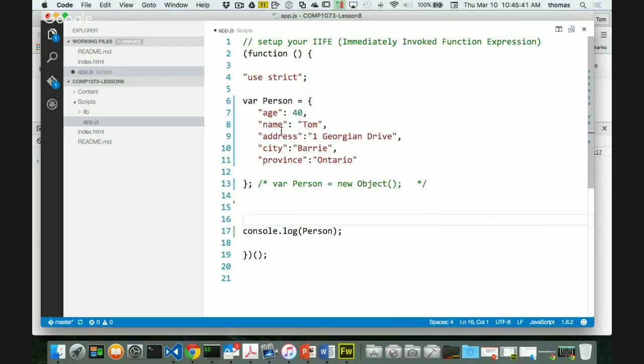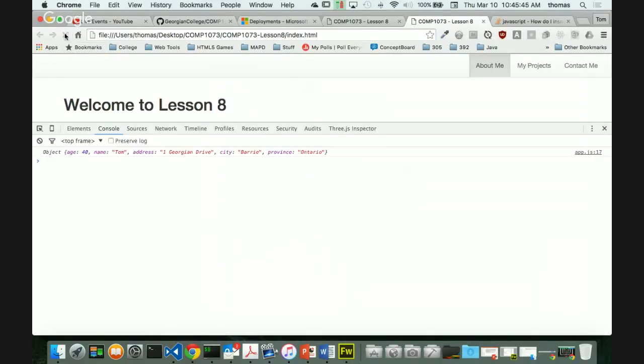Now you would think that you're going to get all this. Well, let's see what I get, right? So I'm going to go back out to the browser and see what I get. I get an object, and notice how I have age 40, name Tom, address 1 Georgian Drive, city Barrie, province Ontario. It's the whole object that I'm getting here. Okay? Am I clear so far? So JavaScript objects, think about them as having properties. Each object has properties and different things, age, and so on.